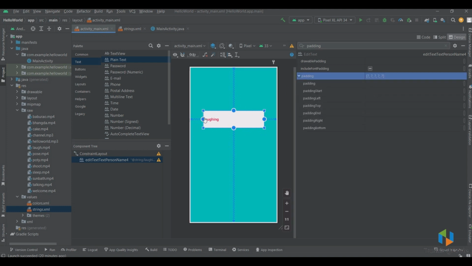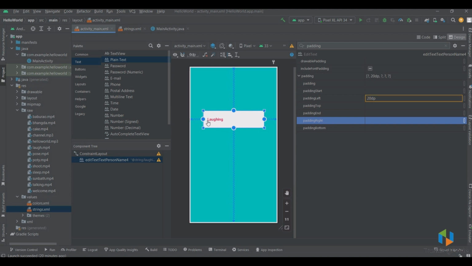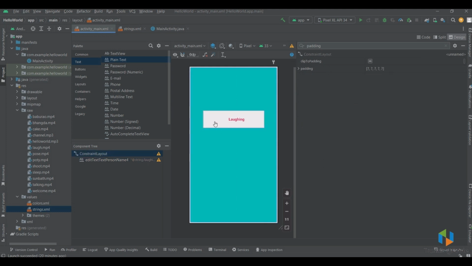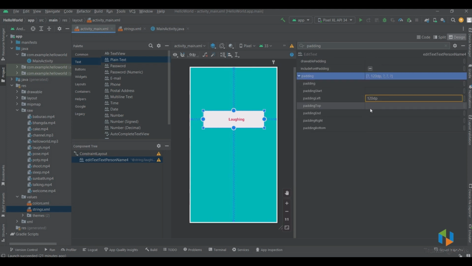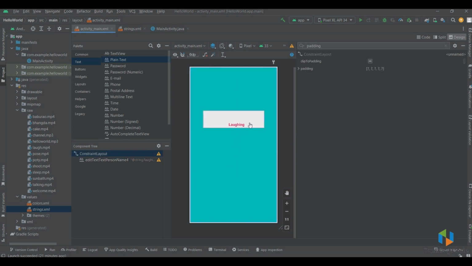If I say from left take padding of 20 dp, it will take 20 dp from the left part. So it has now taken 20 dp from here. Just to make it more visible, let it be 120 dp. After this, as you can see, it has taken padding from this place and gone till right. Make a few more changes: take padding from top and go to the bottom. I would say 50 dp. So after this, it will go to the bottom. So this is about padding and margin.